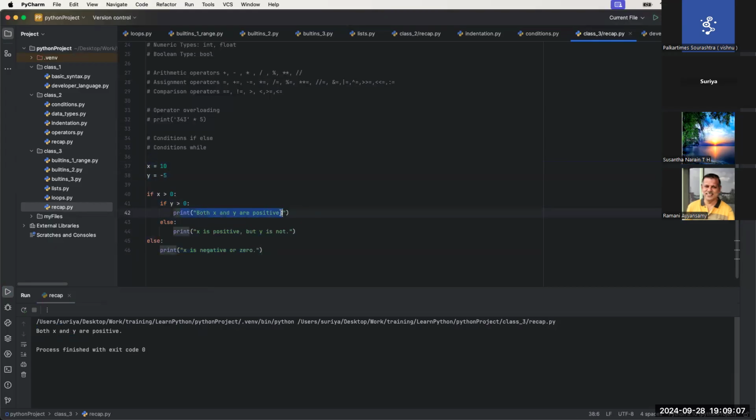Both x and y are positive, many of the next condition x we can pass. Else condition: x is positive but y is not. Then x minus 10 and x negative. x is negative or 0.